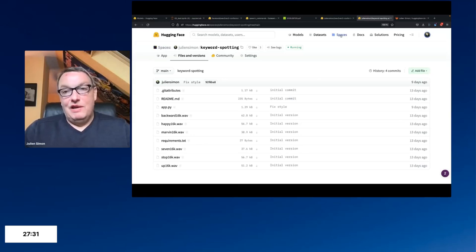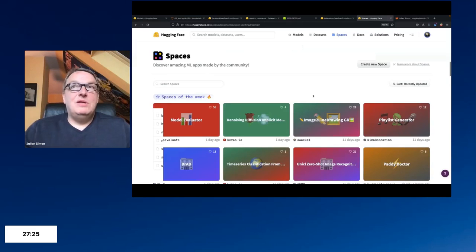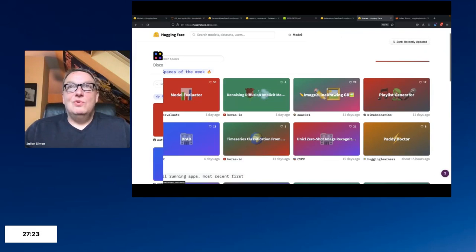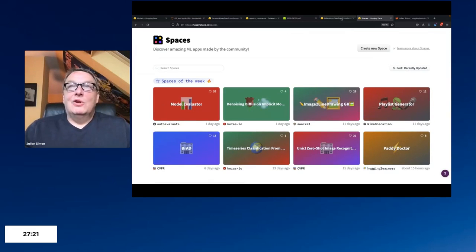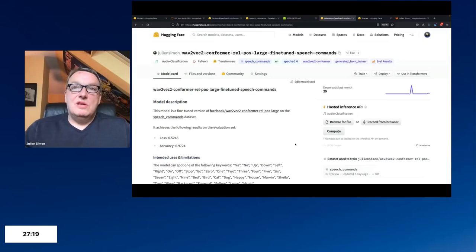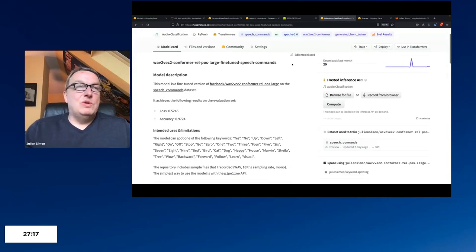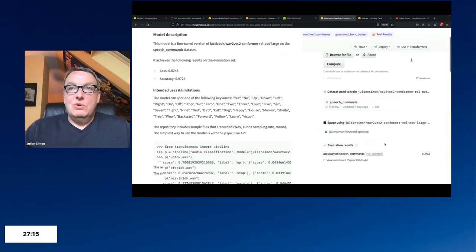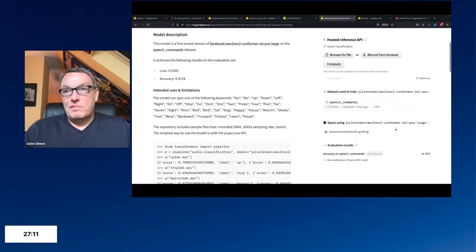Spaces is really great. If you've been playing with the DALL-E Mini model, that's what you've been using. And of course, there are plenty of spaces to look at. Another interesting way to use spaces is when you're browsing models, you'll see spaces for that model, right?